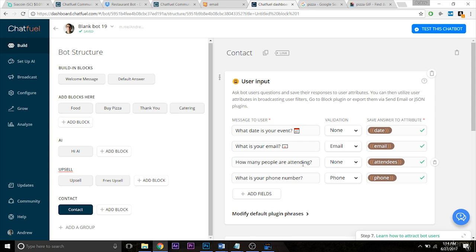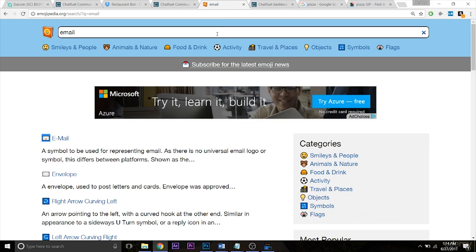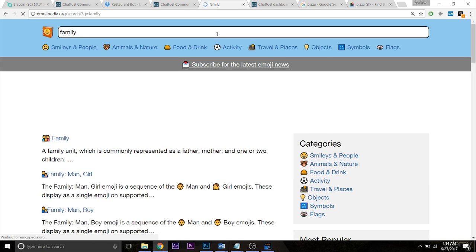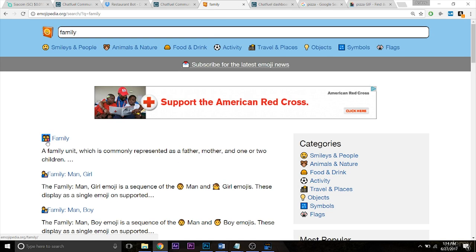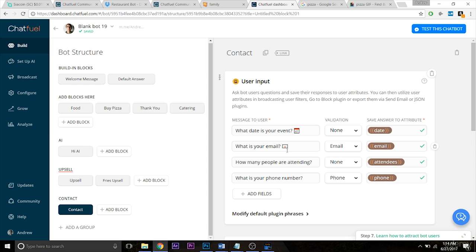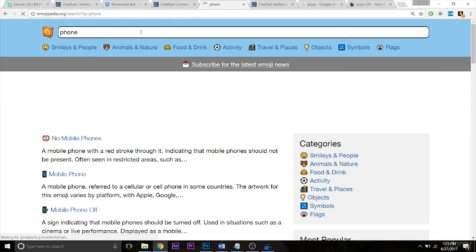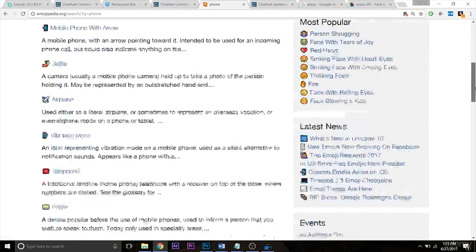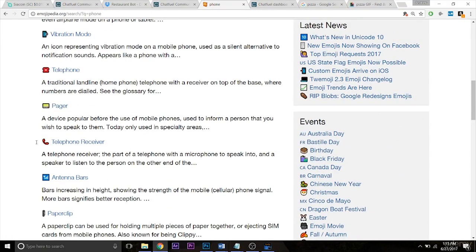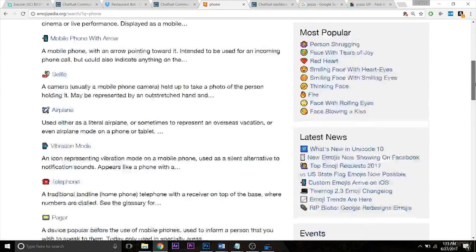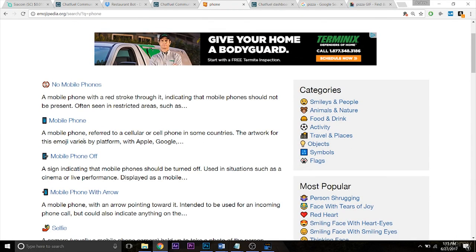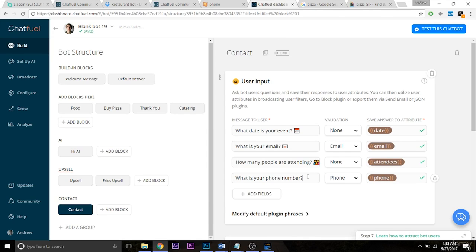So for the next one, how many people are attending? Let's search. I know there's a family emoji with multiple people. That looks good. So we'll go back, copy and paste. And then finally, what's your phone number? Let's do, I know there's a mobile phone, and let's do an old school telephone though, because that looks more interesting and it's easier to visualize than the phone, which is a lot of just small blocks.